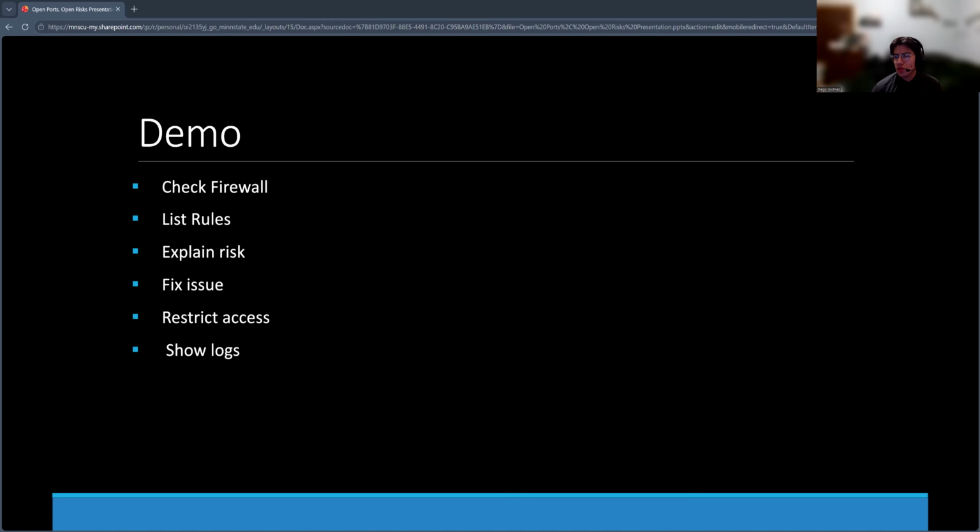Now I'll move into a short demo where I can show how to check the firewall configurations on Linux and see which services are open. Then I'll explain why having them open is a little risky and how to fix it by removing unnecessary access and restricting connections properly. And then at the end, I'll show how logs can be used to monitor activity. Nothing too deep, just enough to show how firewalls can get misconfigured very easily.